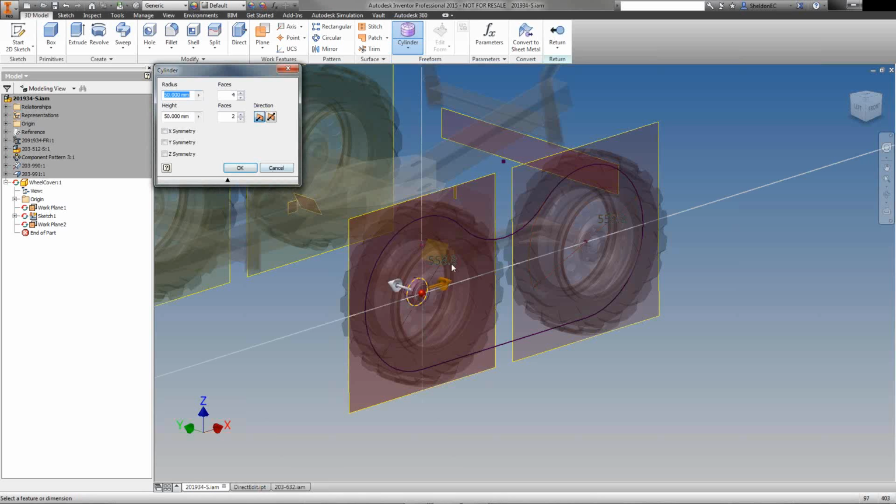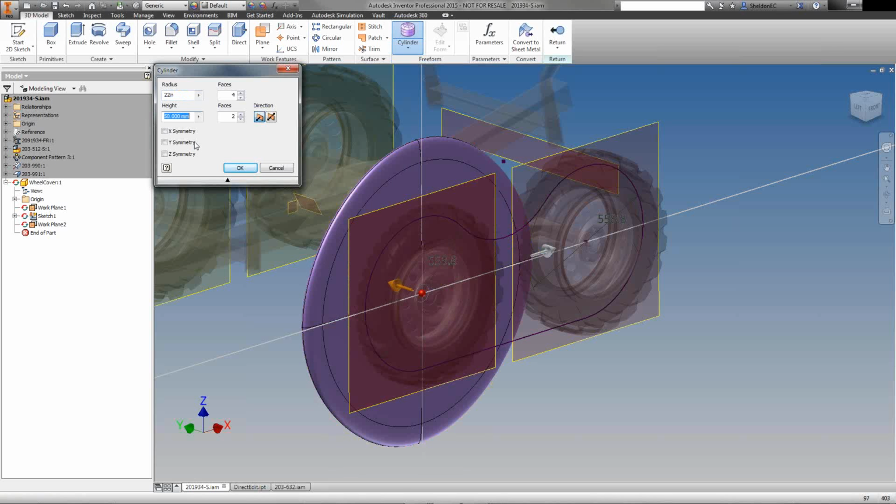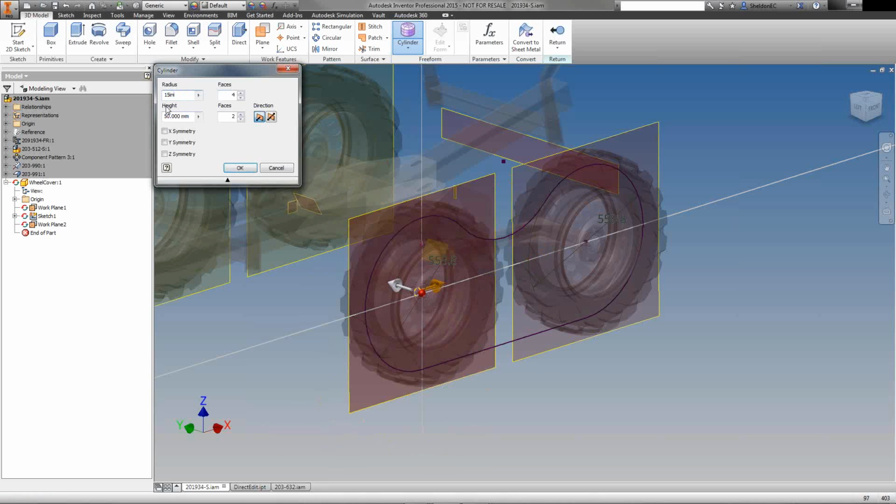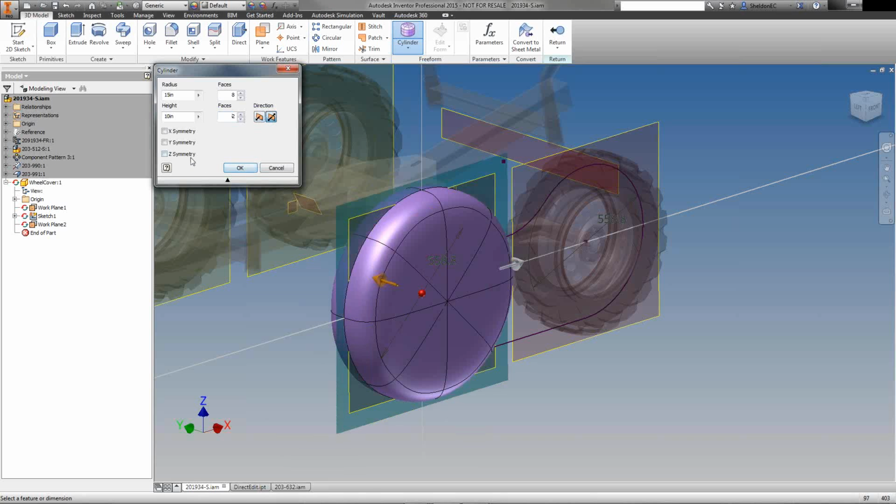Just setting my reference plane and my center point. We'll go with, actually that's probably a bit too big. Let's go 15. We've got 15 inches diameter. I've got the ability to change how many segments as well I want on each face in both height and depth, and how I need that solid to be extruded. So I'm going to extrude that symmetrically there.